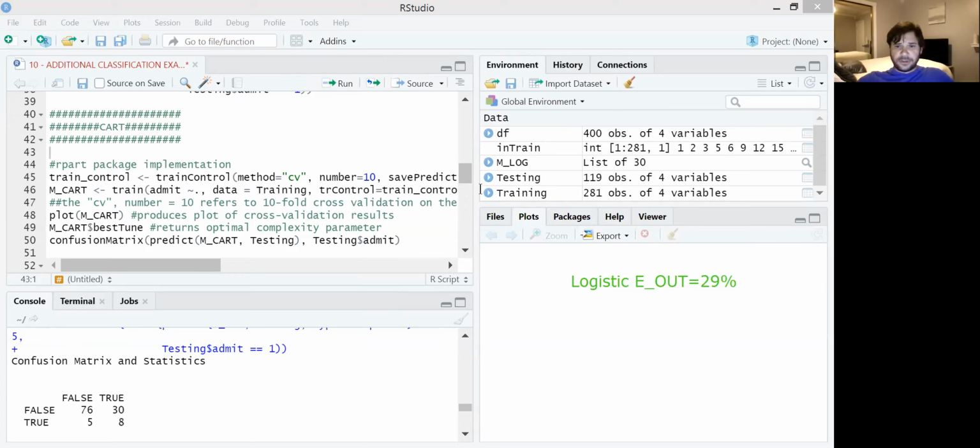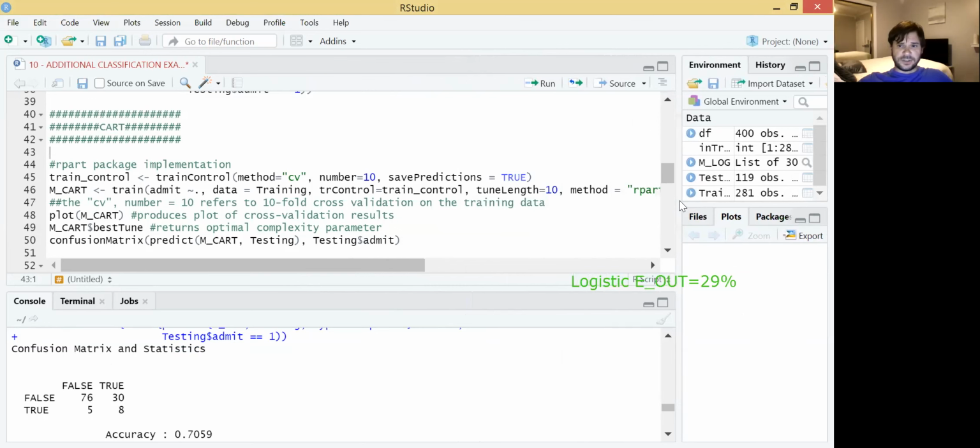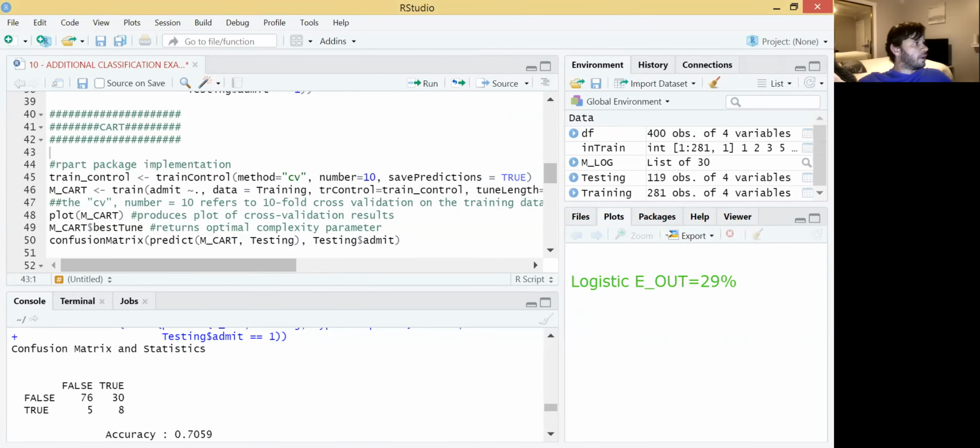And I want to direct your attention here to line 45, where we're going to invoke the train control function. It's going to tell us just a few parameters that we want to control here. So if we look, we can see here that I'm going to use tenfold cross-validation, and I'm going to tell it to save predictions as true as part of my train control parameters. Those are parameters we are storing in a variable called train control that we're going to pass to the actual train function that we use to build the CART model.